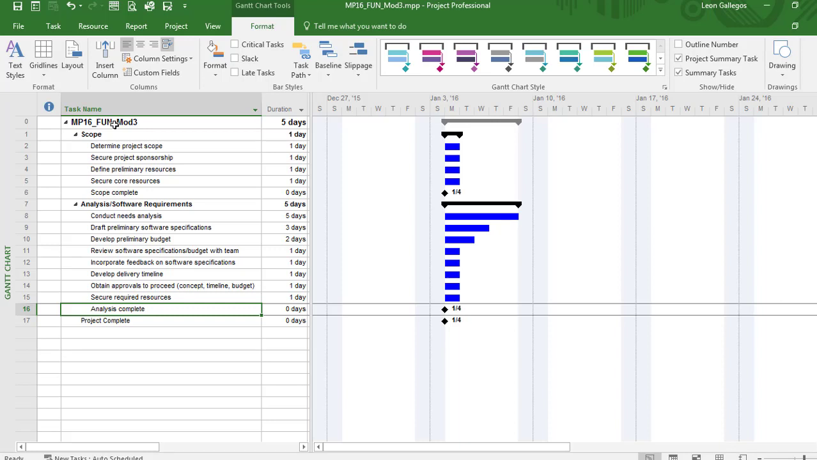And so quite often your templates will already have the project summary tasks set up and enabled so that you always have that line item 0 in your project schedules.